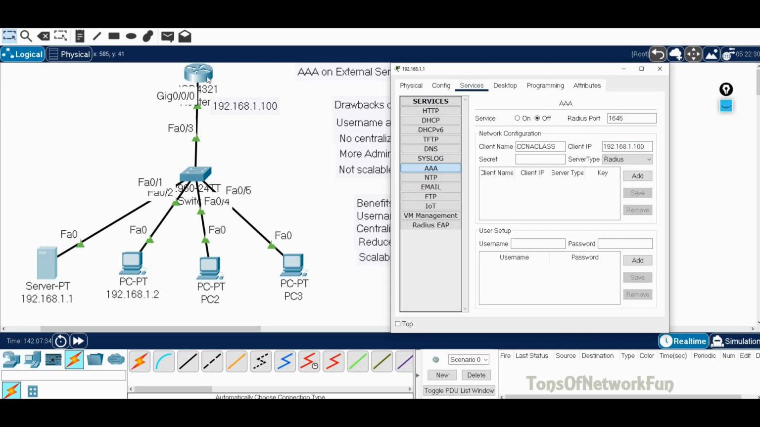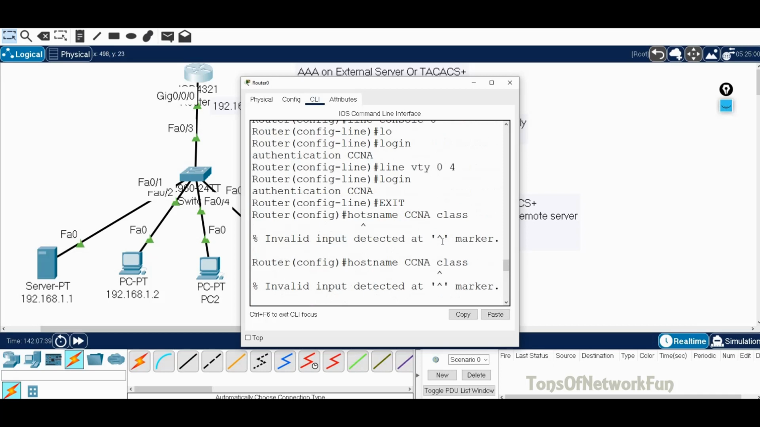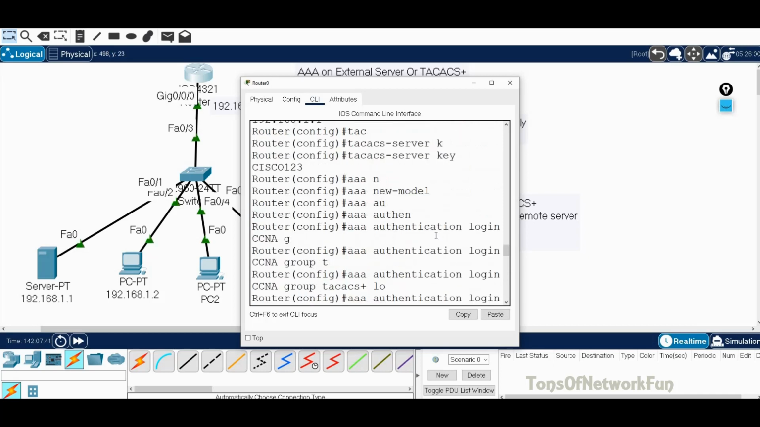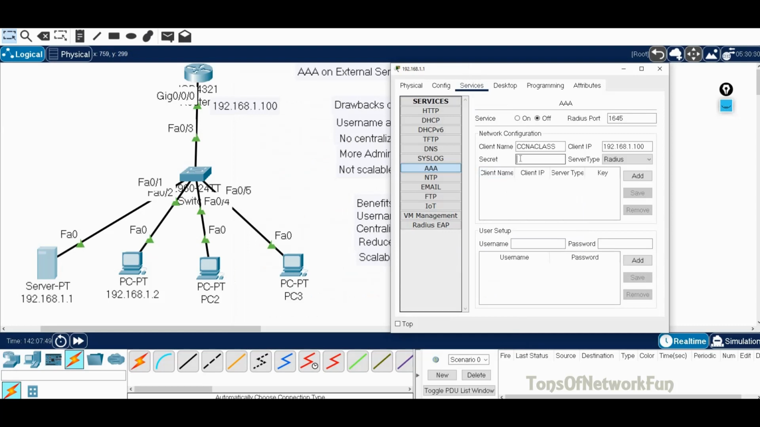It is the key that we created. So we have to provide that same thing here. Server key is Cisco 123, all capital Cisco 123. The server type is tacacs, and then we need to click on this add here. Now we have provided the router information. Now the server has the router information in its database. This is the first part. Second part is down below.